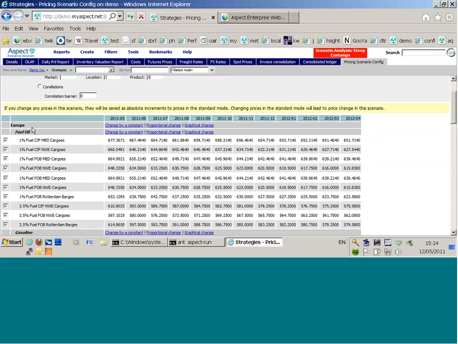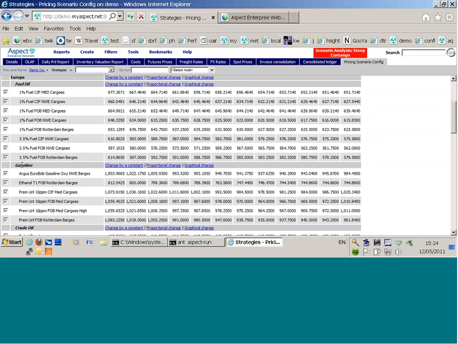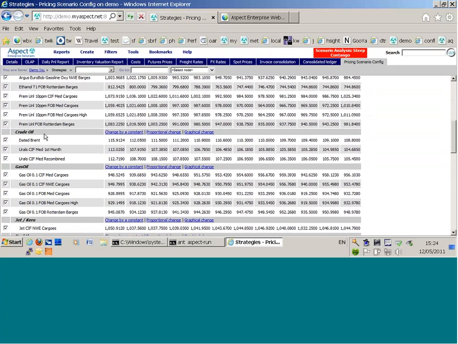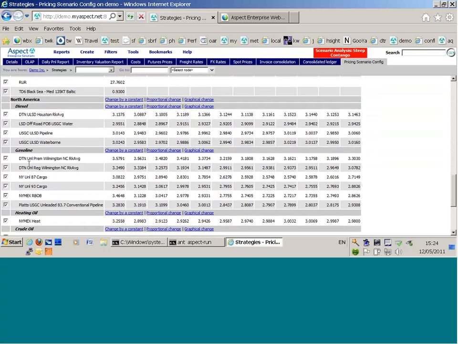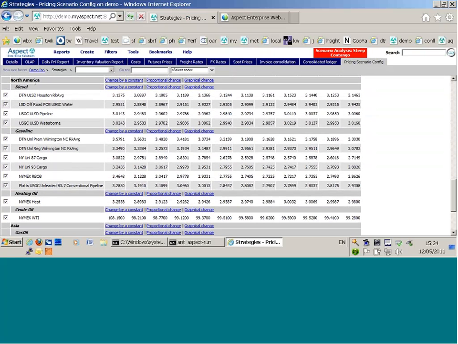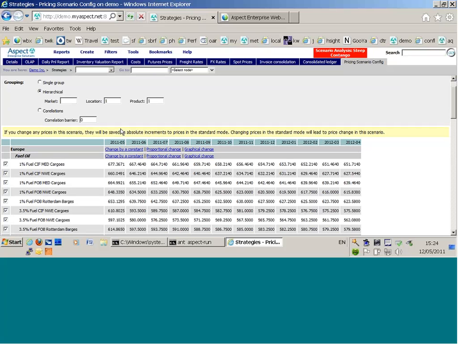You can see that the first level of grouping is Europe. Then I have my European fuel oil curves, my European gasoline curves, my European crude oil curves, gas oil curves, and so on. Then if I scroll down, I will have North America, and I will have American diesel, gasoline, heating oil, crude oil, and so on. So as the first step, I can group my curves so that similar curves are grouped together. This is very useful to save time.